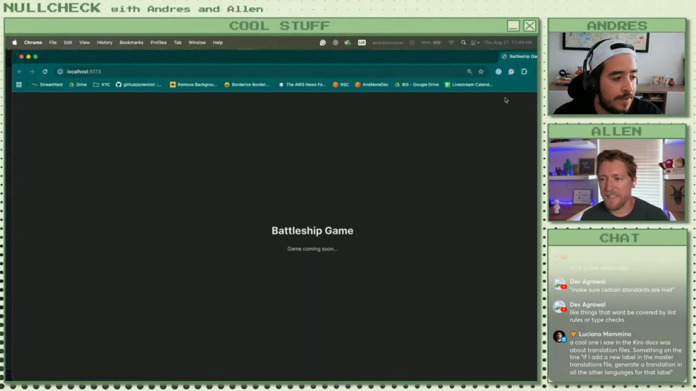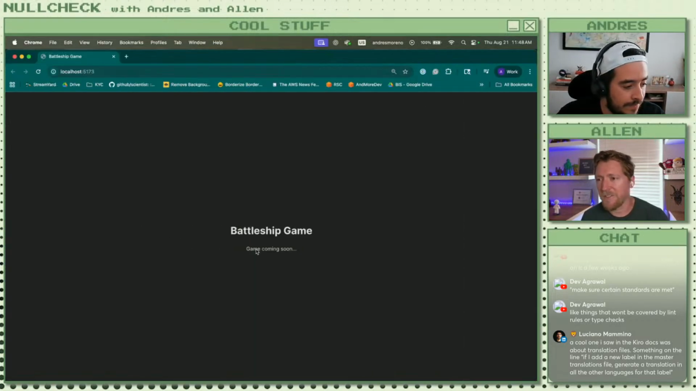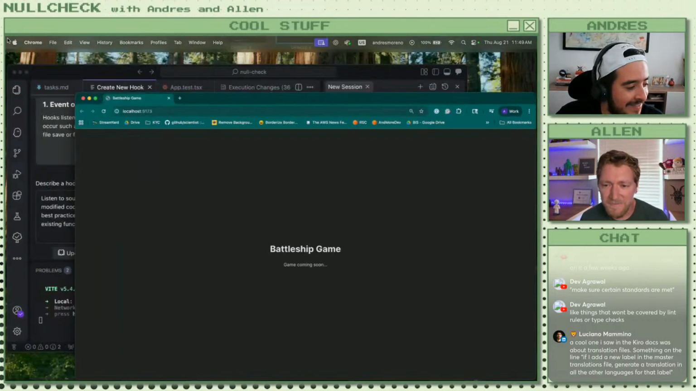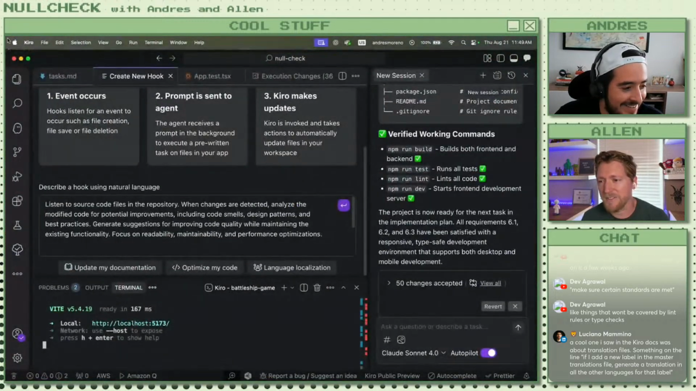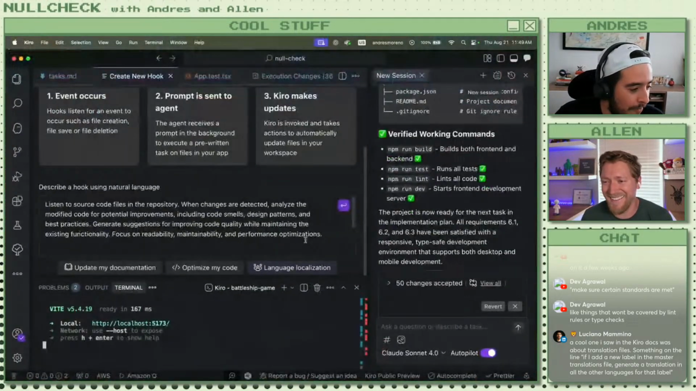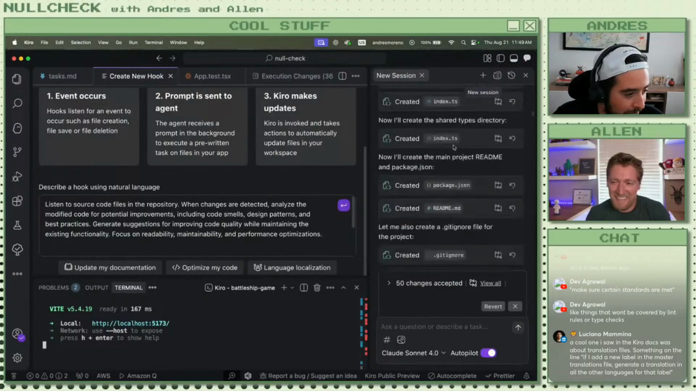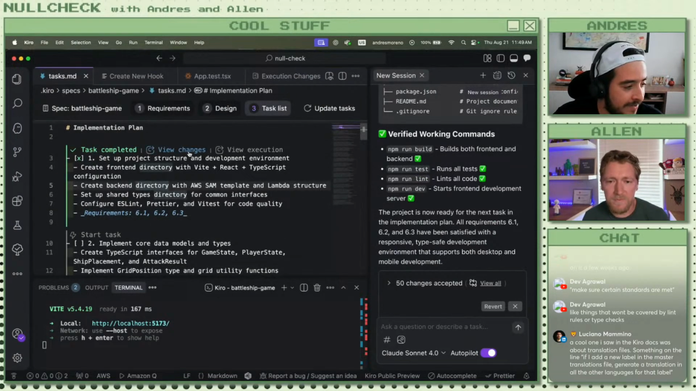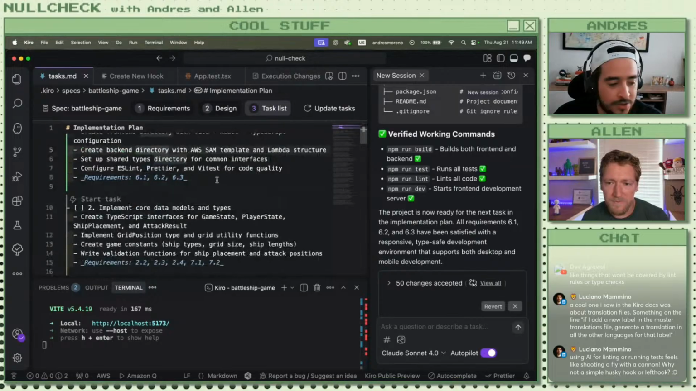I like that I saw it right before it was giving this summary. It was cleaning up a test file that it created to verify that it did the right thing, which is cool, but it's also self-validation. Battleship game coming soon. Cool. So yeah, it did 1 task, and it completes it, right? So you can view the changes, view the execution, all that fun stuff.